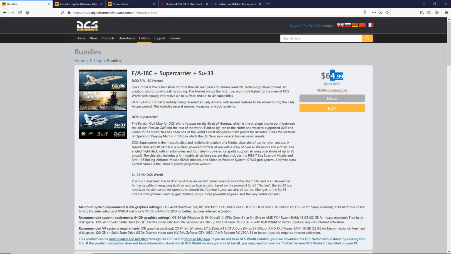And for $64.99, they'll give you the Hornet, the Supercarrier, and the SU-33, which by itself is about $7.50 when on sale, $15 when not on sale. And then the Supercarrier's $50. The Hornet I've never seen for less than like $63. So that's an incredible freaking value right there.